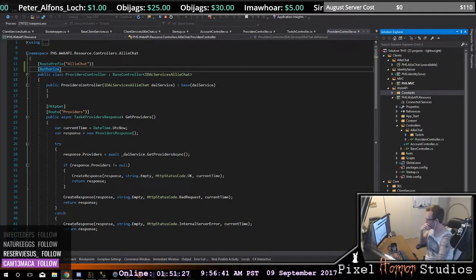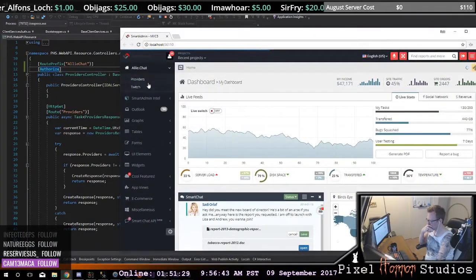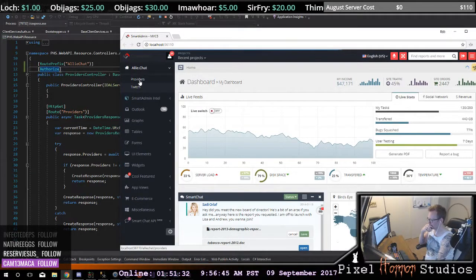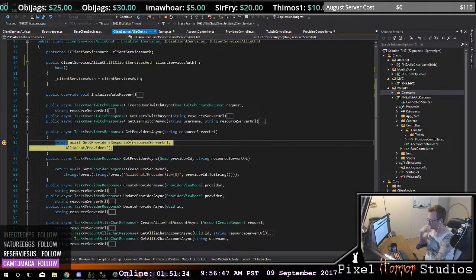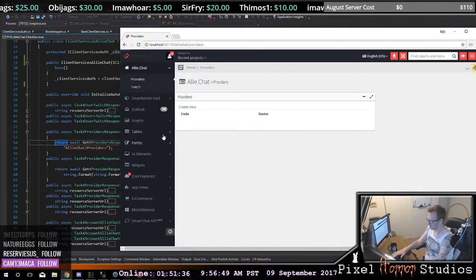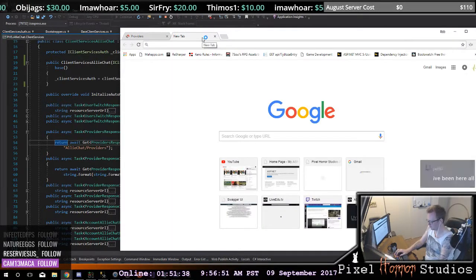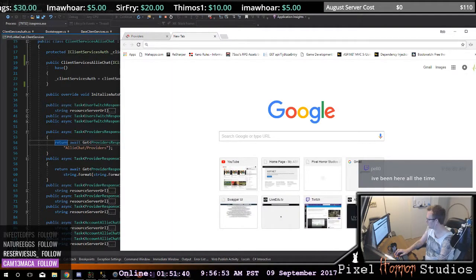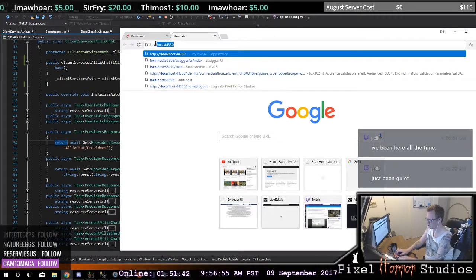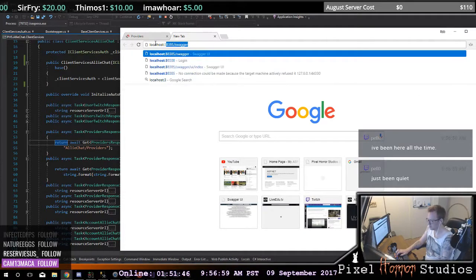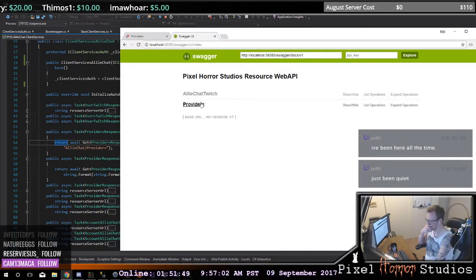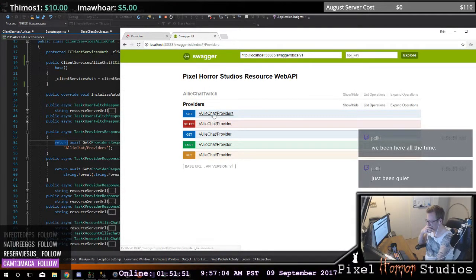Gotta love when we get that access token. Come over here and check out my providers. We hit it, and that's good. And now if I came over and I just looked at the web API straight, which was localhost 38385, whatever, swagger, and we look at providers and we try to hit it, it should fail.